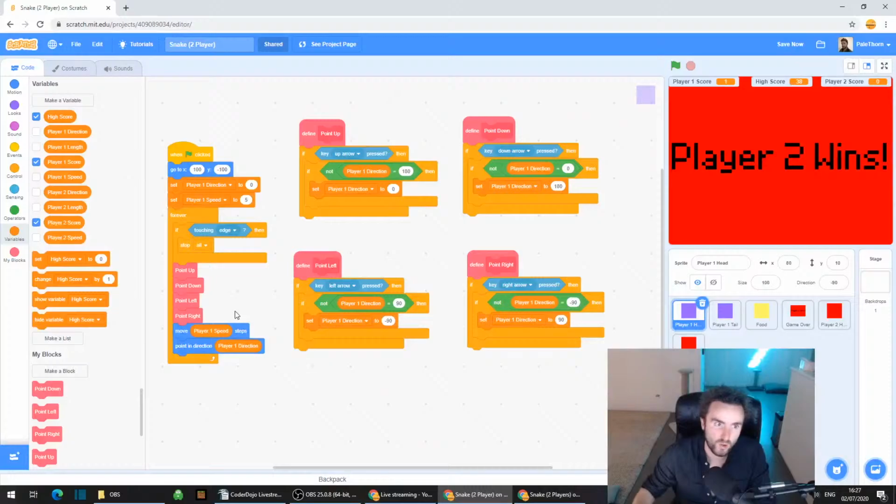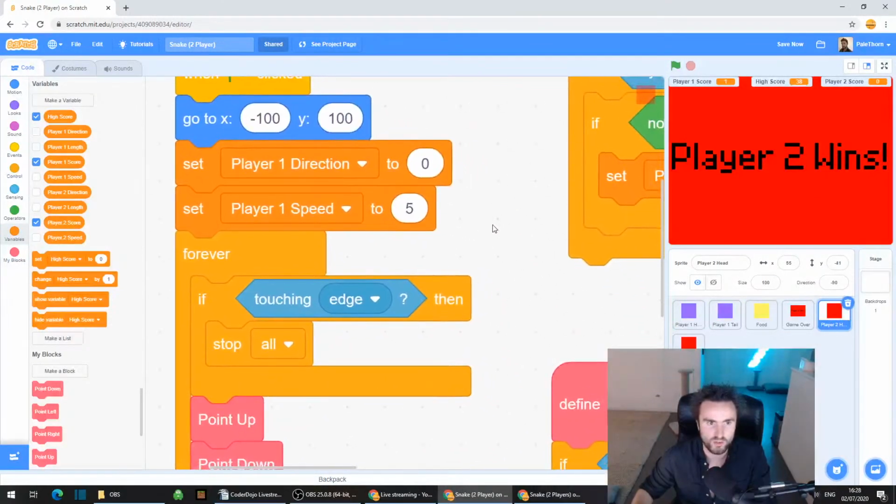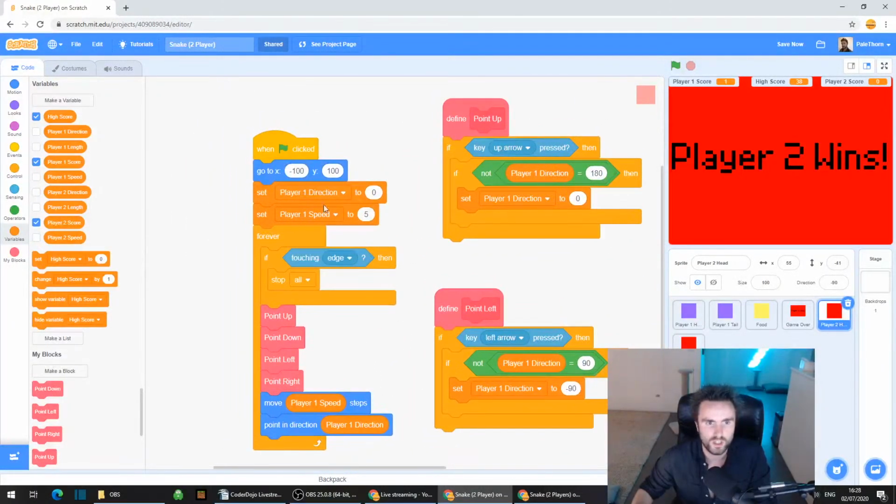So now what we need to do is have a look at some of the variables in player 2. We've gotten their starting position sorted out. Now let's look at the variables in player 2. First of all, look at this first block of code. When green flag clicked, set player 1 direction to 0. Set player 1 speed to 5. Can you see the problem? We need to change these variables. So everyone go to player 2 code, have a look, and start changing out these variables.